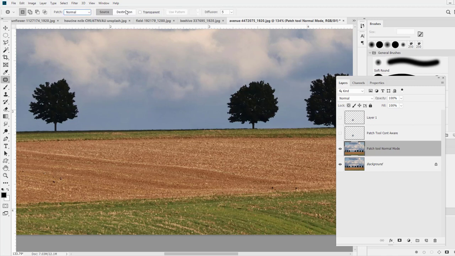We have a couple of other options. We were working on source, and with source, just to show you what it can do, it allows you to preview, right? That's what we're seeing. It's moving over and blending together.